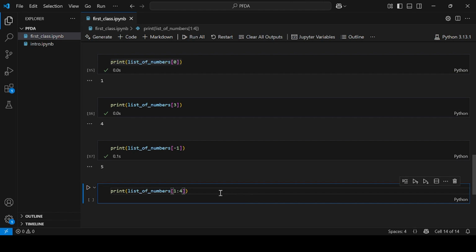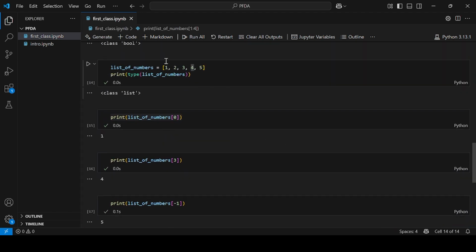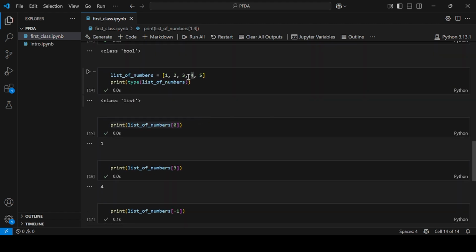This is how it works all the time. So if I have 5 here, it's going to start from index 1 up to but exclude index 5. So let's do that. What's our output going to be? Let's predict. That should be 0, 1, 2, 3, 4. Okay, so it's going to give us 0, 1, 2, 3.